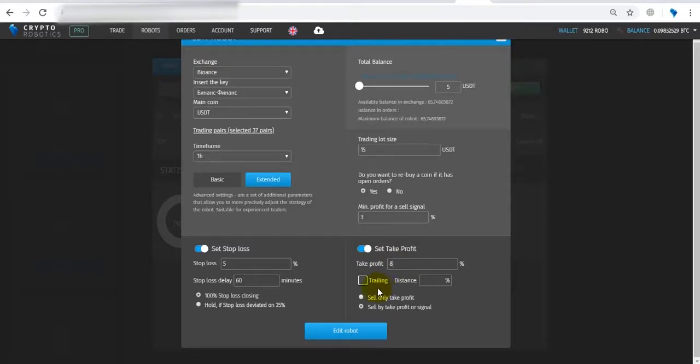And when this value is reached, the robot will close the trade in a plus. If you want to use the trailing function, then activate it by clicking the box and the distance in percent, for example, set 1%. When the specified take profit is reached, if the price continues to increase, the take profit moves up with the distance that we specified.